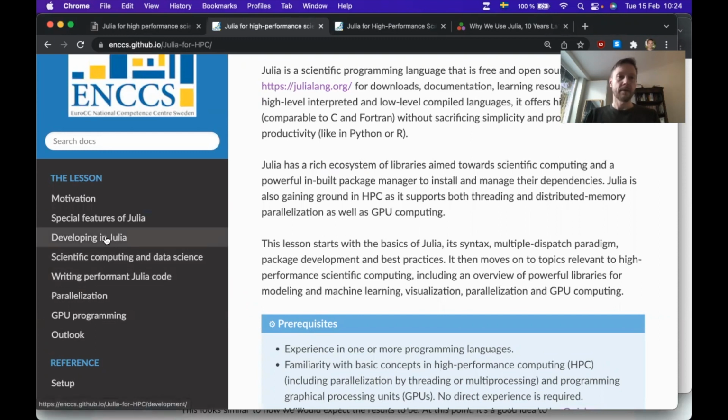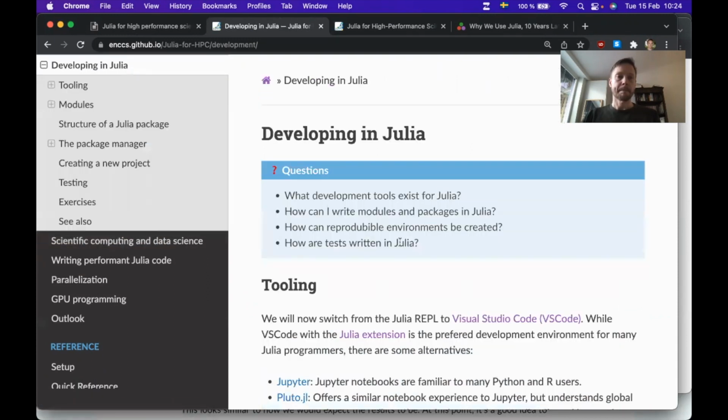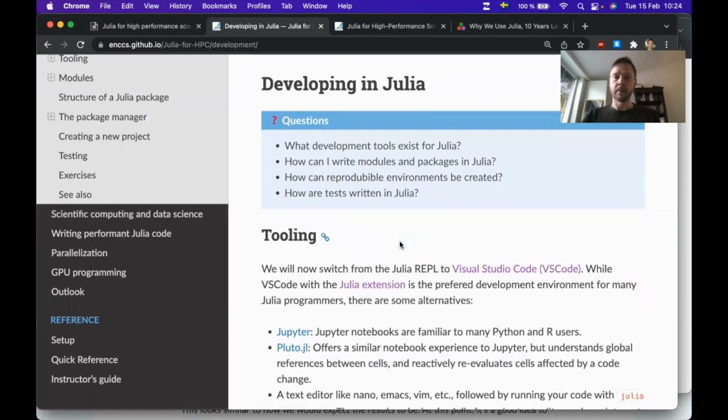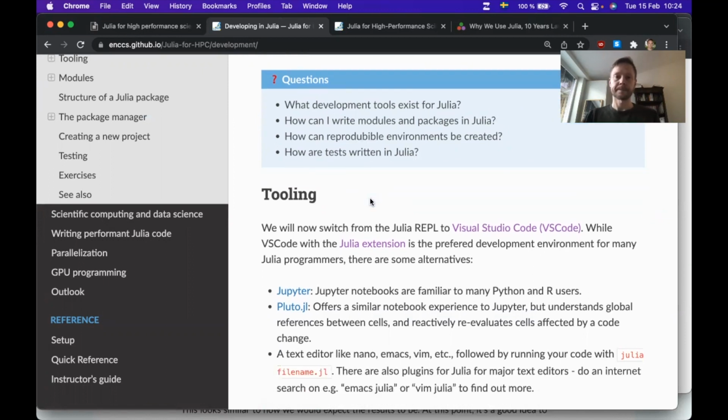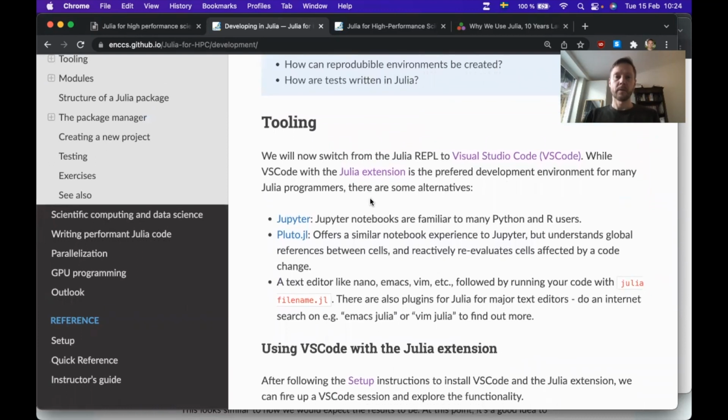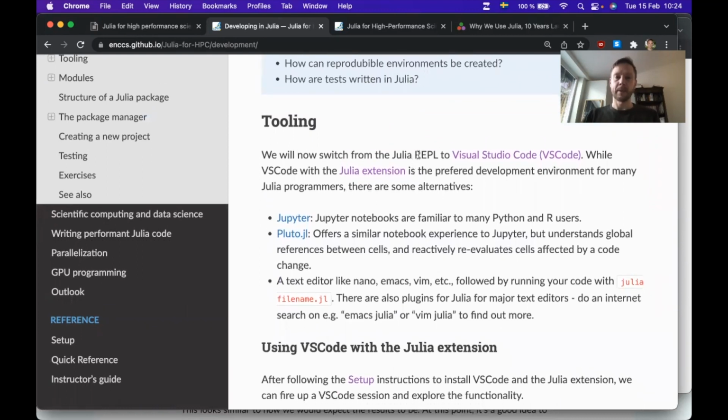It's time for the third part, developing in Julia. So what development tools exist for Julia? How can I write modules and packages in Julia? How do these environments work that I mentioned before? How can you create a reproducible environment? How do we write tests, unit tests? Tooling. So we will now switch from the Julia REPL to Visual Studio Code, VS Code.